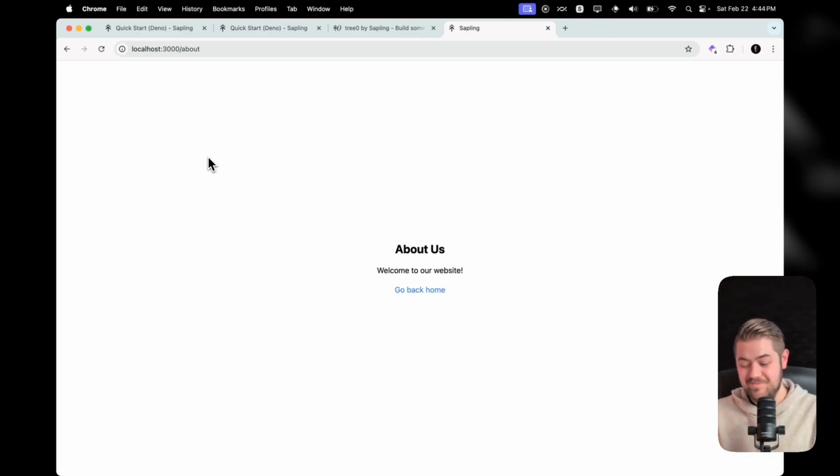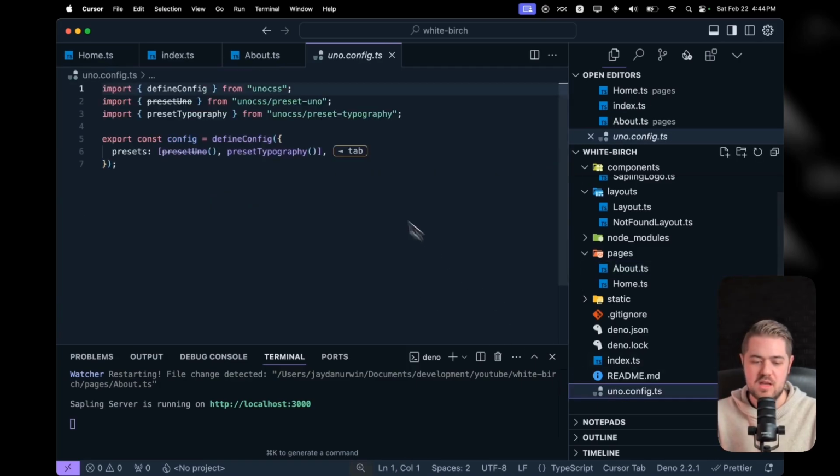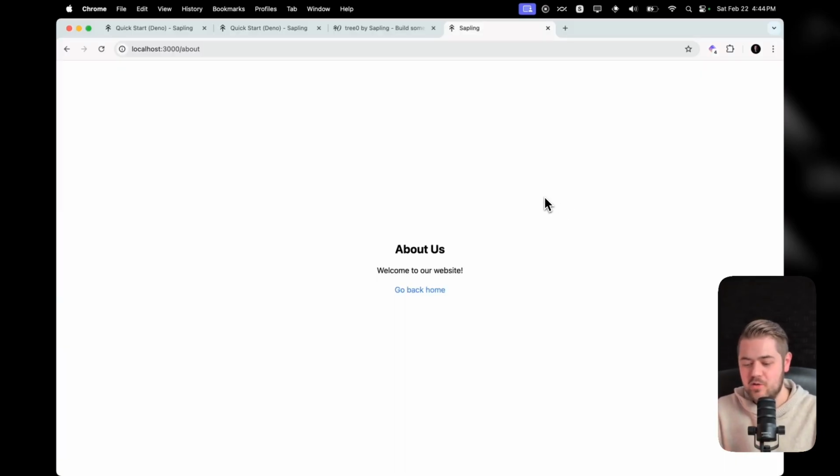And that's really it. That's the cool thing about Sapling, is that you have Tailwind without a build step, without a Tailwind config. In our case, we have an Uno config here, but technically, you don't really need this Uno config because this is the default for Sapling. So if we were to delete that, it still would work. Your Tailwind styles are just default Tailwind styles that work.